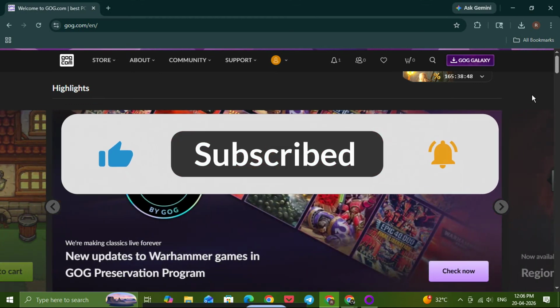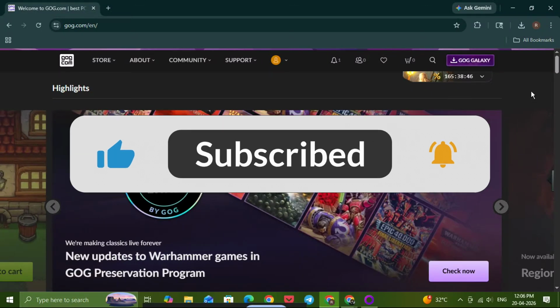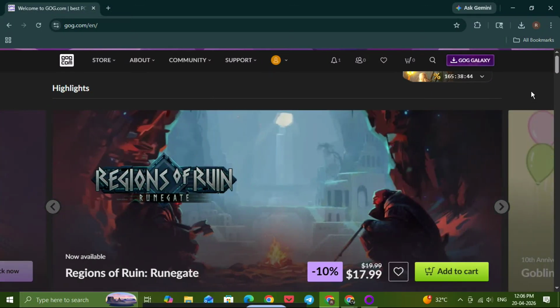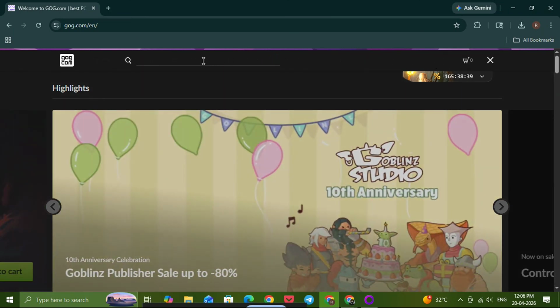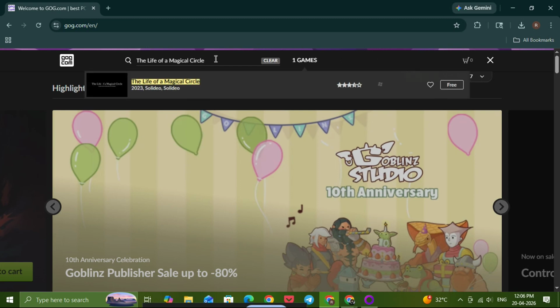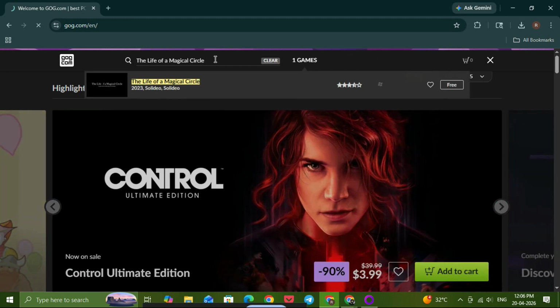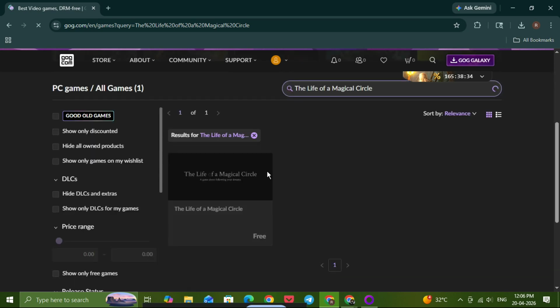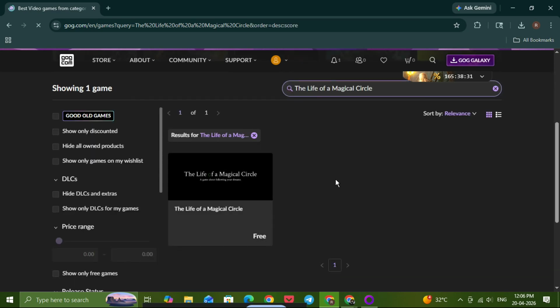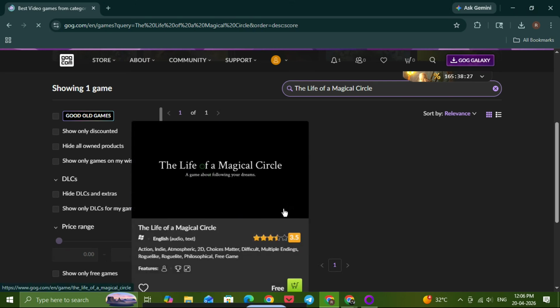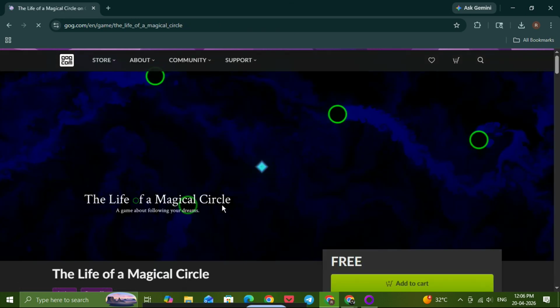First, open your browser and go to GOG.com. Once the homepage loads, look for the search bar at the top of the site. Click inside the search field and type the name of the game you want to download. GOG has a huge library of classic games, indie games, and DRM-free titles, so if you know the exact name, that will help you find it faster. After you type the game name, press enter or select the correct result from the list. This will take you to the game page.